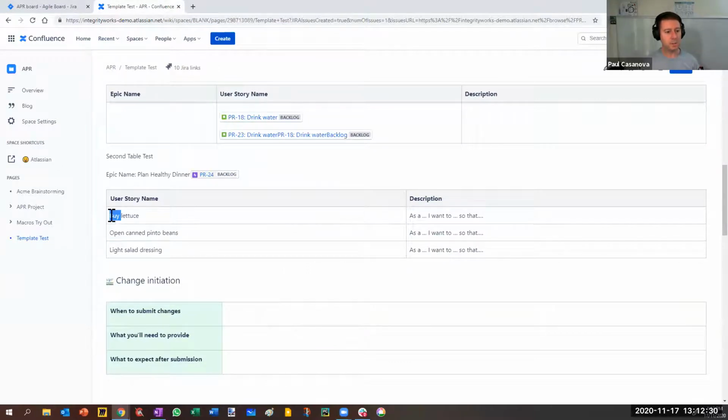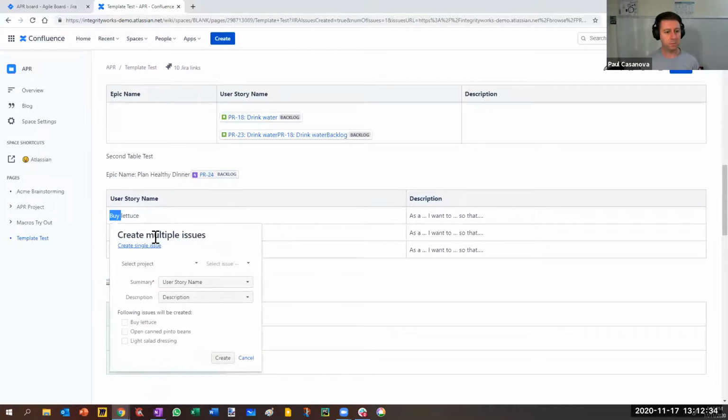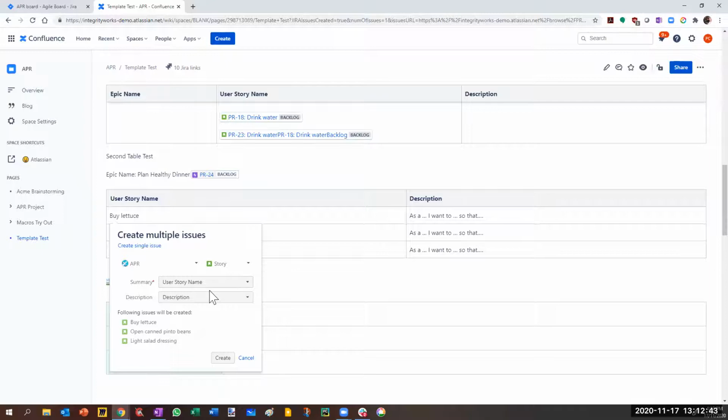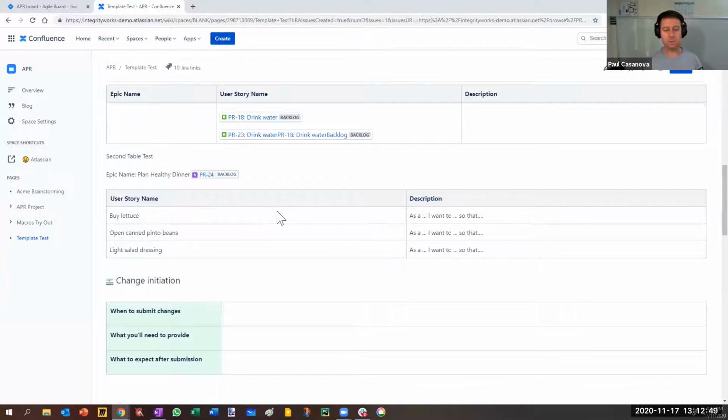And now if I select text in here, and go create issue, create multiple issues from a table. So now I can choose APR and story. It doesn't have the link. Doesn't have it. Okay, so the epic has to be inside the table.